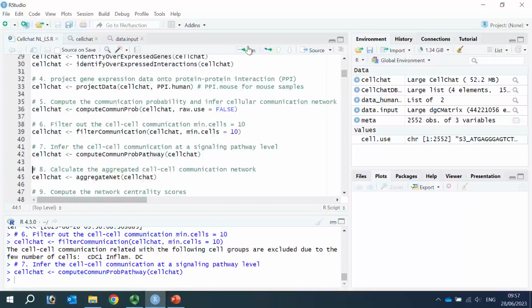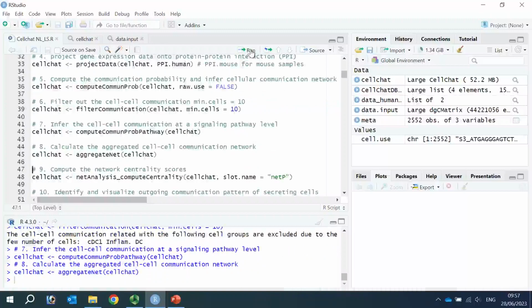Next step is to aggregate the cell-cell communication network. From step 9, we start the analysis that I showed you in my video tutorial 5. So first we calculate the network centrality scores.